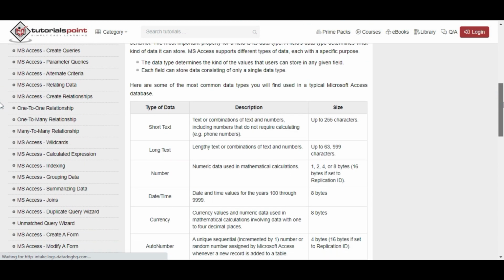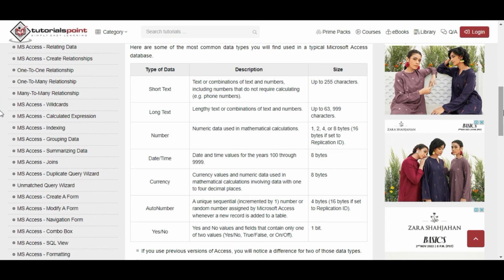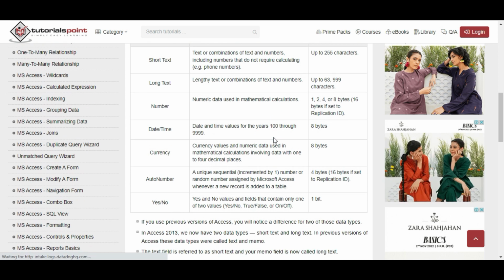So basically before moving to add records in the table, we will first see the data types that we will use in our table. Short text will be used for text or a combination of text and numbers, including numbers that do not require calculating, like phone numbers. Long text is a combination of text and numbers up to 63,999 characters. Numeric data is used in mathematical calculation, like when you want to calculate salary or cost of something. The date time data type is used to specify a date.